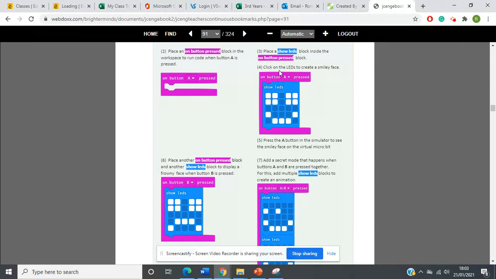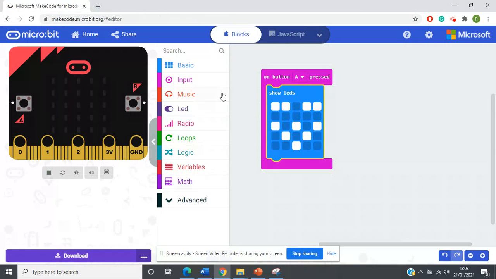So we'll click on LEDs to create a smiley face. I've done that. I've created my one. I want to be different. So press the button A on the simulator to see the smiley face. So let's press on the button A. Sorry there, I didn't mean to click on that. Just press button A and you see there's my smiley face.